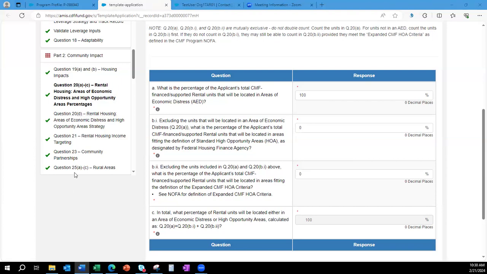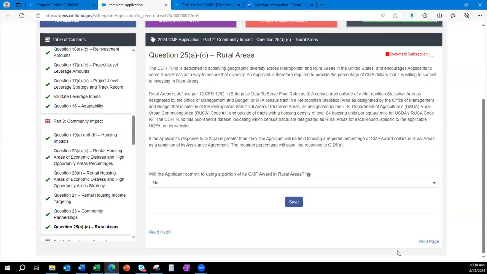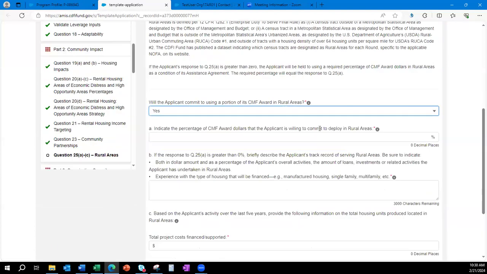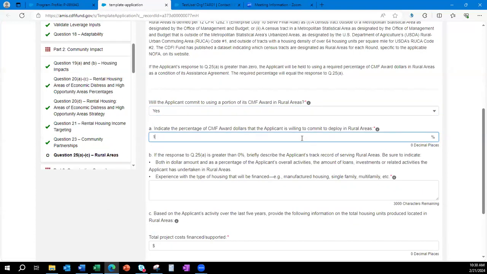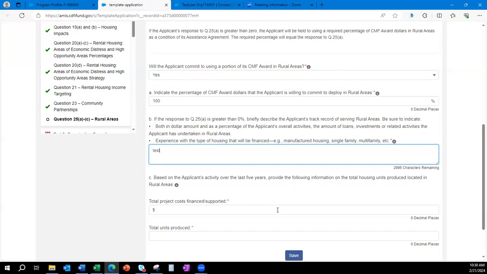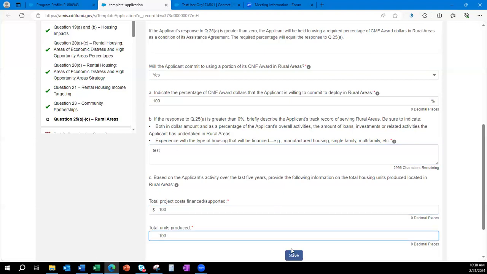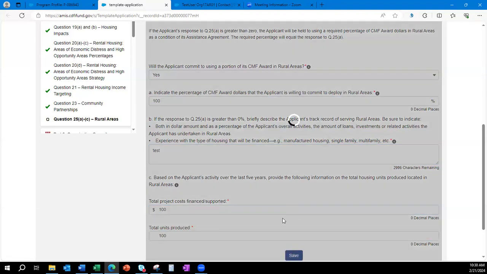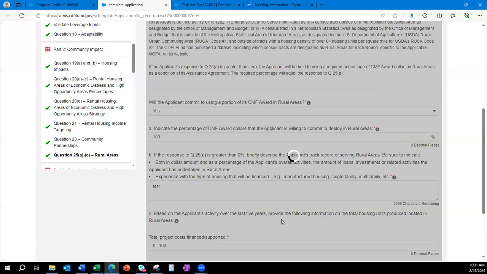All right, I want to show you a new validation for question 25. If I select yes for this, there is a new validation here that you cannot put more than 95%. So if I put in 100, just some test data here, you'll see that I will get an error message saying that this can be no more than 95%.